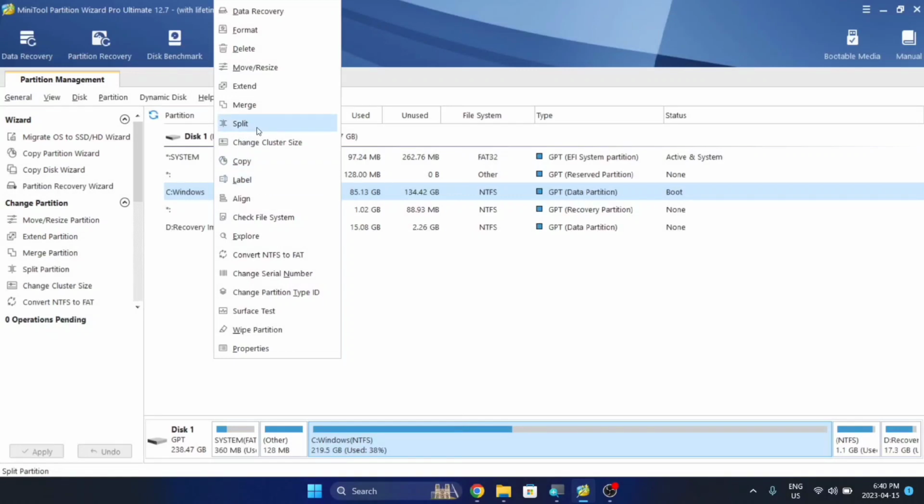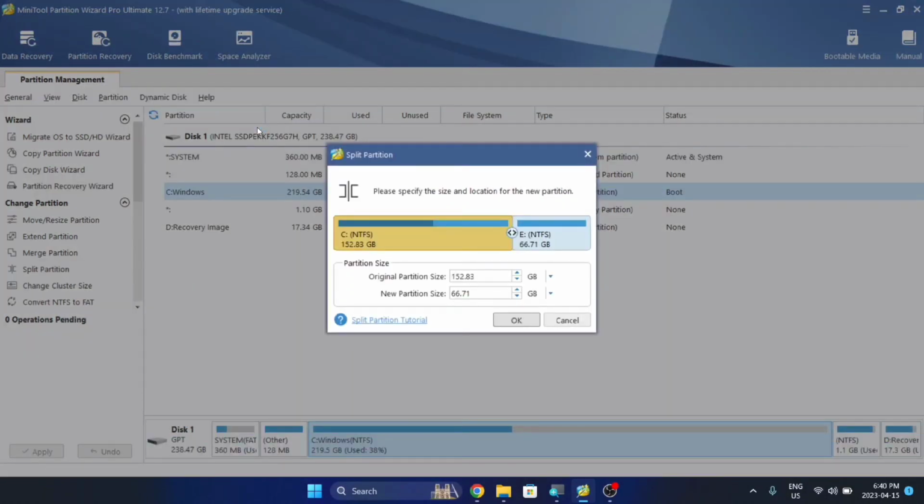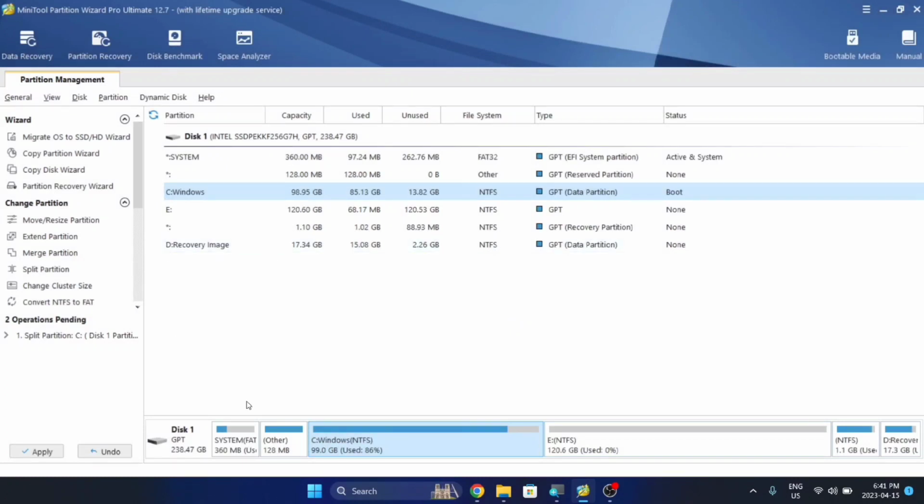Let's take a look at split, for example. So this is kind of the opposite of merging. You can choose your split point here, and then also choose the size of the drive, both either with the slider here or by manually typing in a number or using arrows and then hitting OK. But this now is not applied yet.